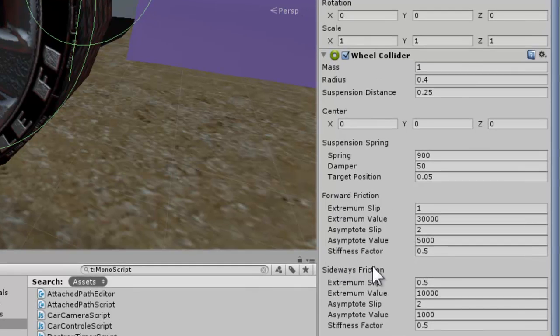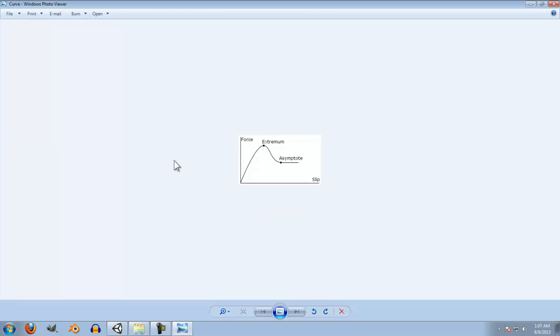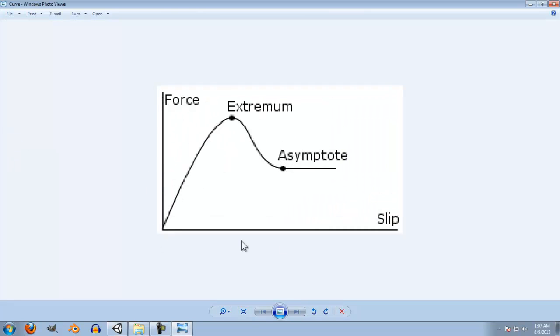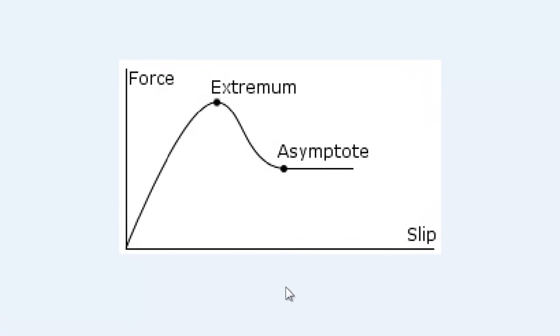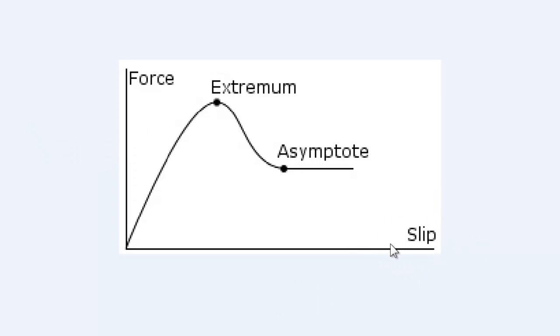Okay, now next is forward friction and side friction. Now these both are exactly the same. There are 5 things: extremum slip, extremum value, asymptote slip, asymptote value, and stiffness factor. So let me explain it with a diagram. This is the graph that you have seen in the Unity documentation. If you look at it, there is a slip and there is a force. What it means is that the higher the slip is gonna be, the lower the force is gonna be. That's what it means.